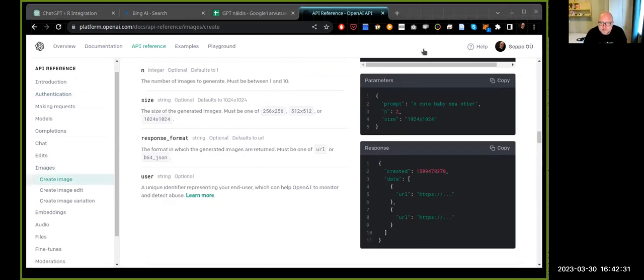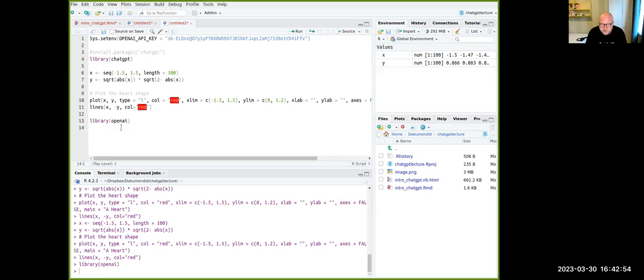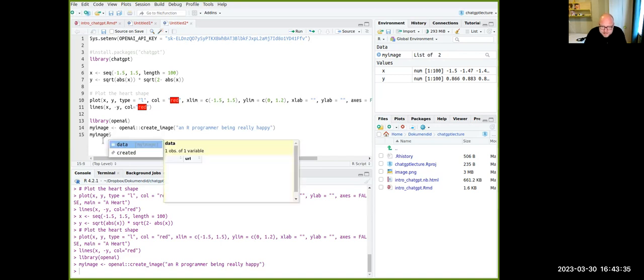If I load the OpenAI library, which you do not have right now, but which I happen to have. I load library OpenAI. You can install it; maybe ChatGPT actually installed it automatically. And then, what did I want to do? For example, there is a create image function. Create image, I don't know, an R programmer being really happy. I say my image is OpenAI create image. Now this uses your API money as well. And it did it. So inside my image, there is now data.